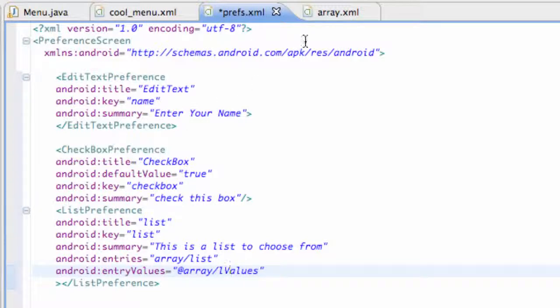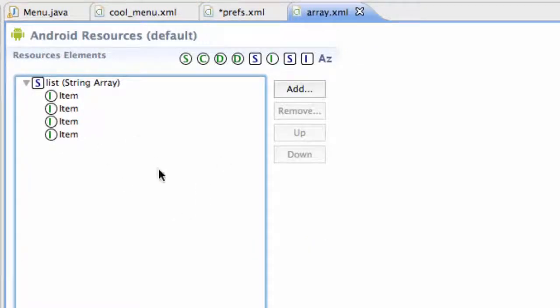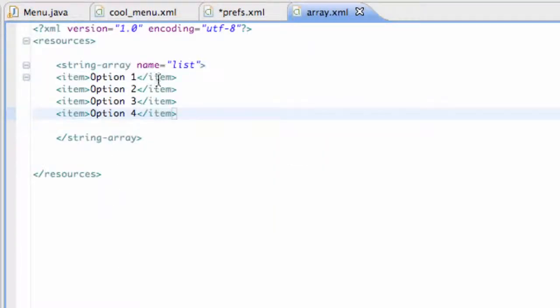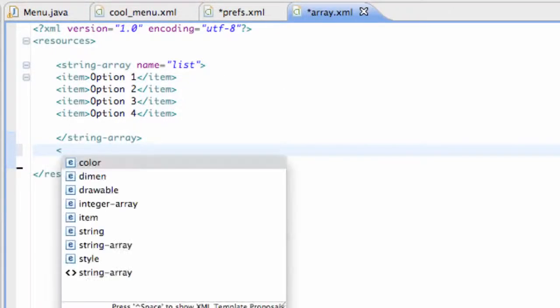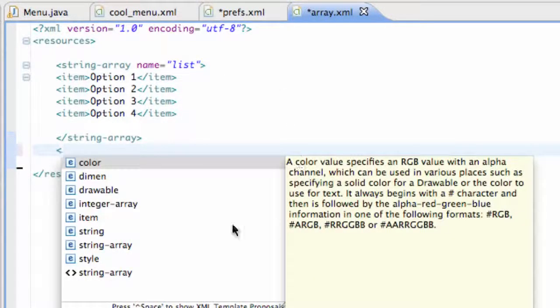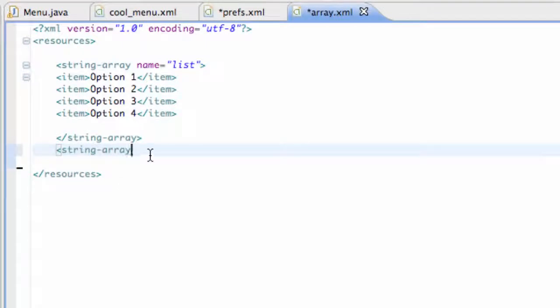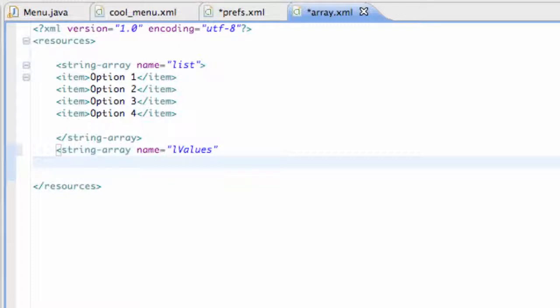and then what we can do is also set some numerical values to these items for the most part. So we're going to set up a new string array within our array XML, and again just click string array, and we also got to give this the name that we just set up. So name is going to equal, again, L values, and close it off and put some values within here.